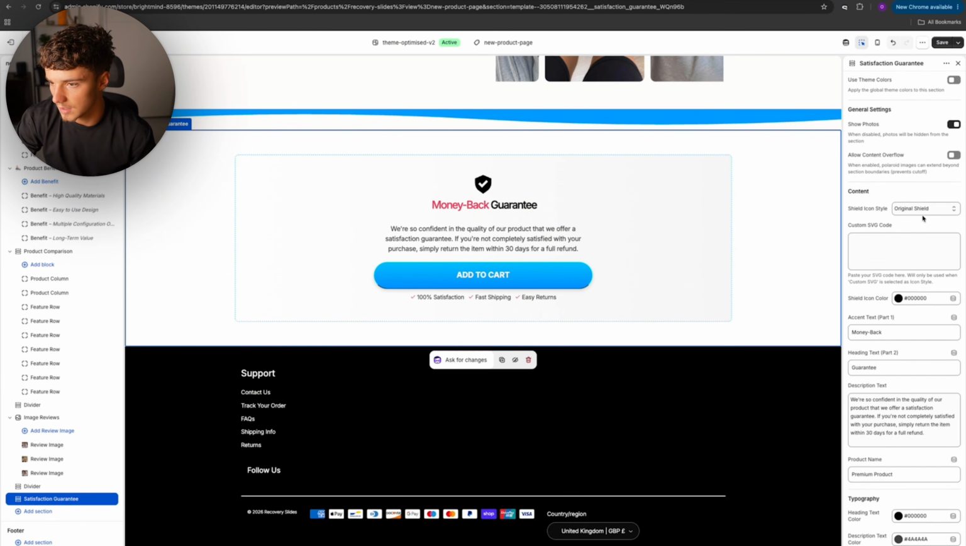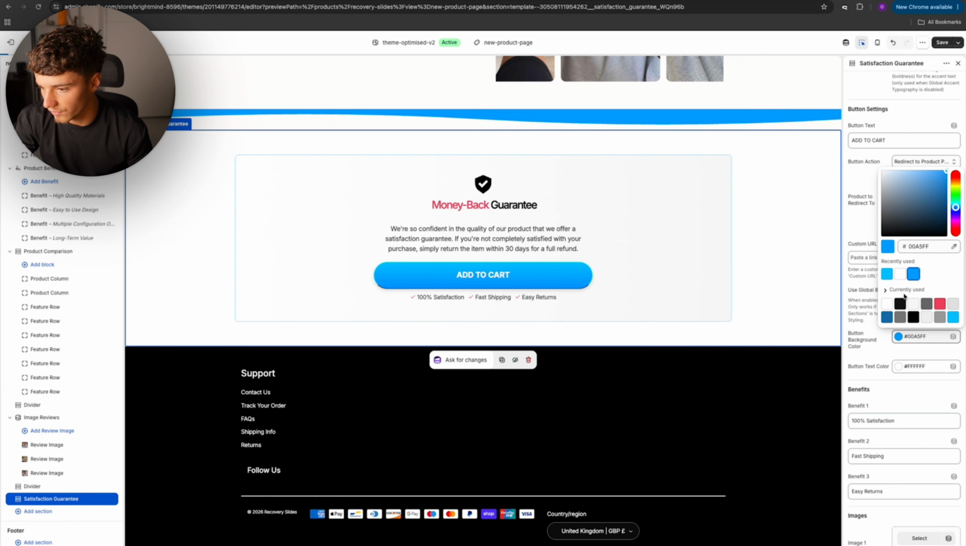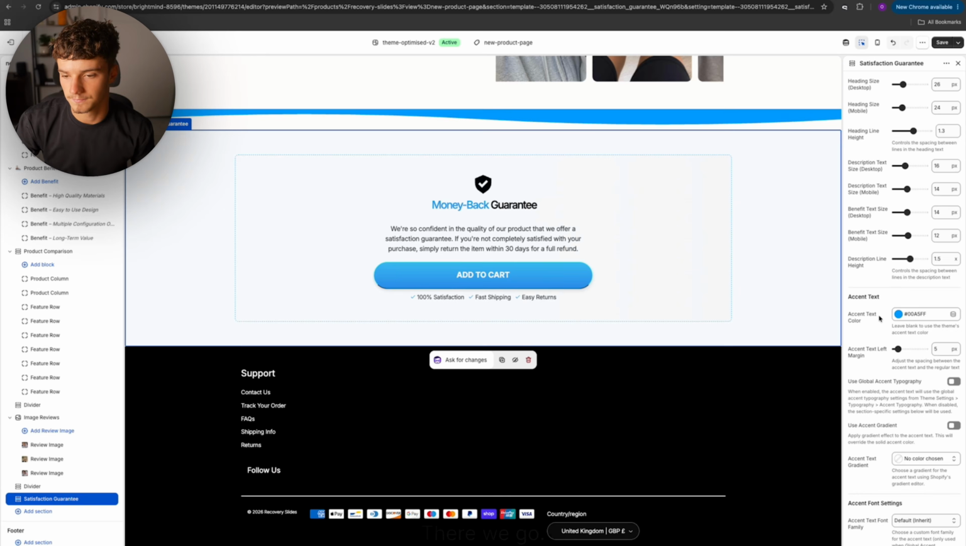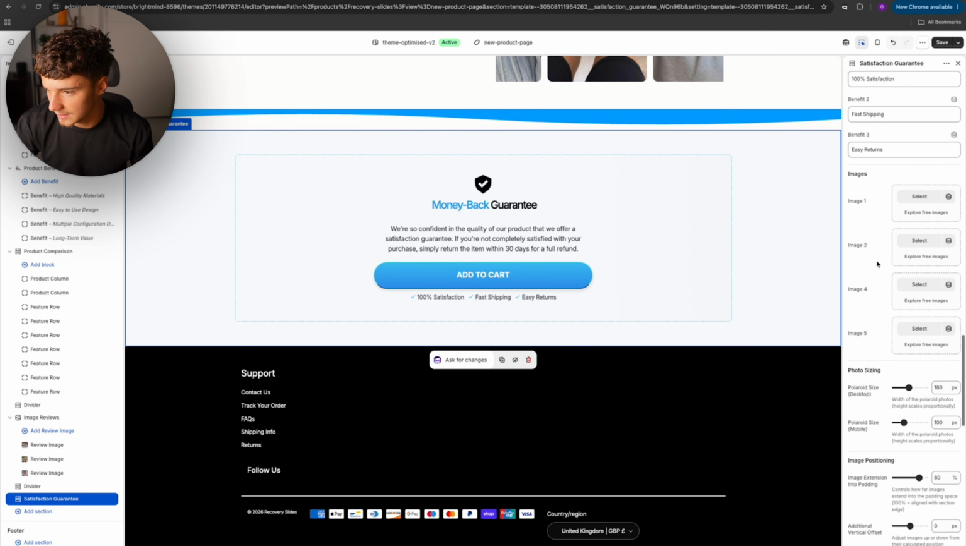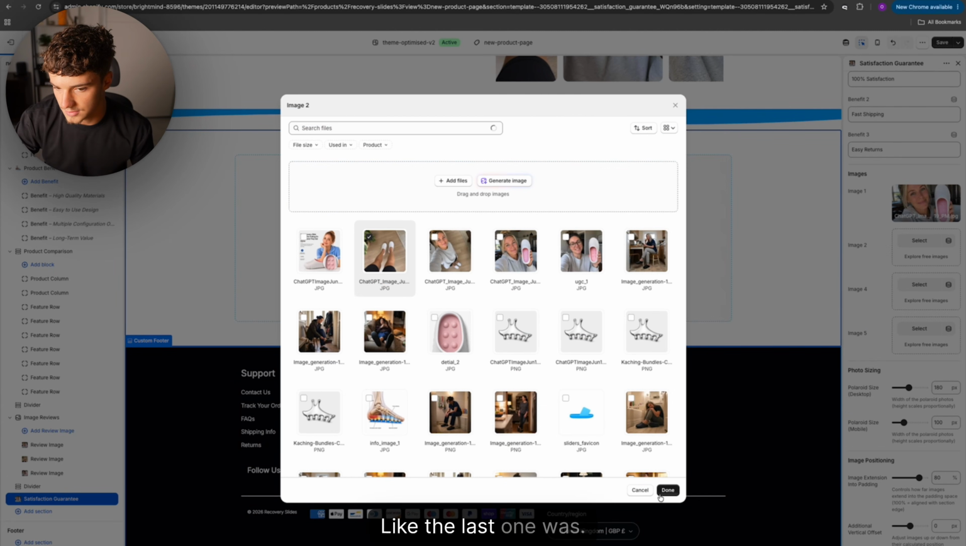Awesome, looking amazing. And then yeah, use theme color is off, so let's just change the color of the button and the money back guarantee, wherever that is. There we go. And then we can also add images. So it's just going to be people using the product again, like the last one was.